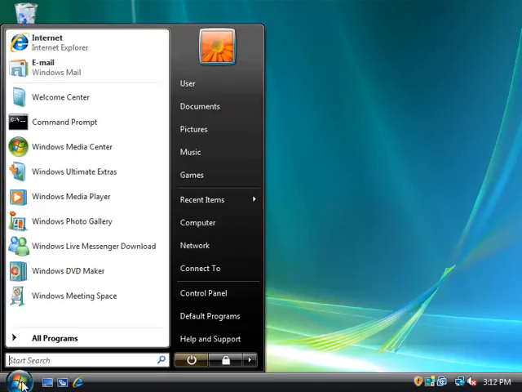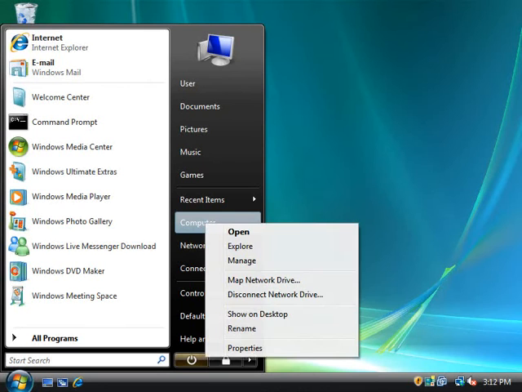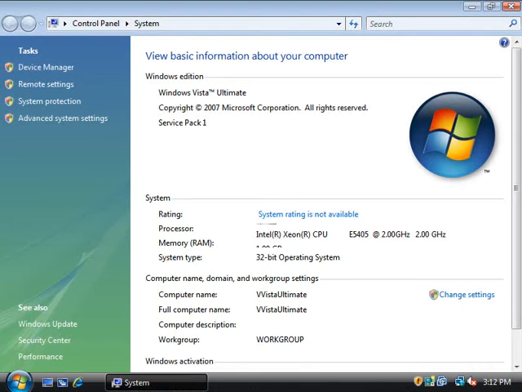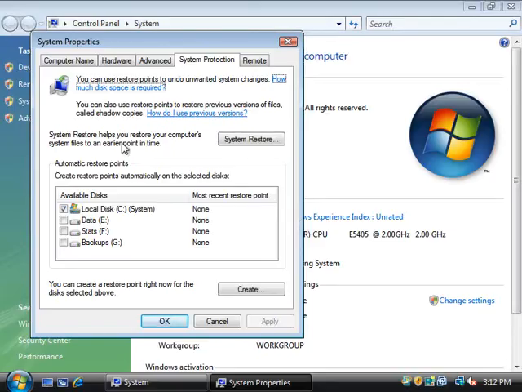Let's go to Start, Computer, right-click My Computer and choose Properties, and then System Protection. In Windows Vista, previous versions is actually part of System Restore. Regular snapshots that are taken and used for restore points are also used for shadow copy restore points.